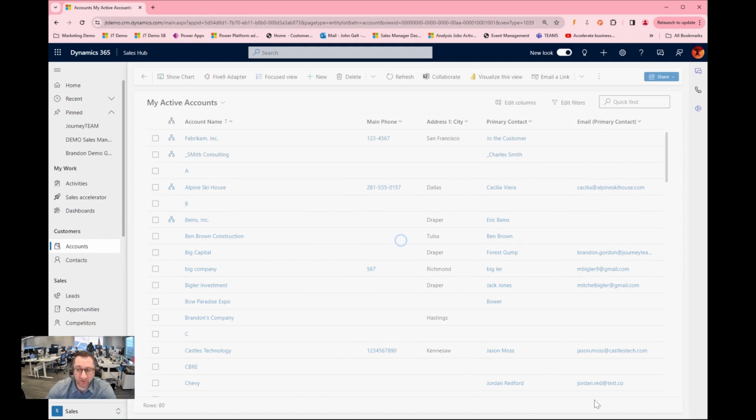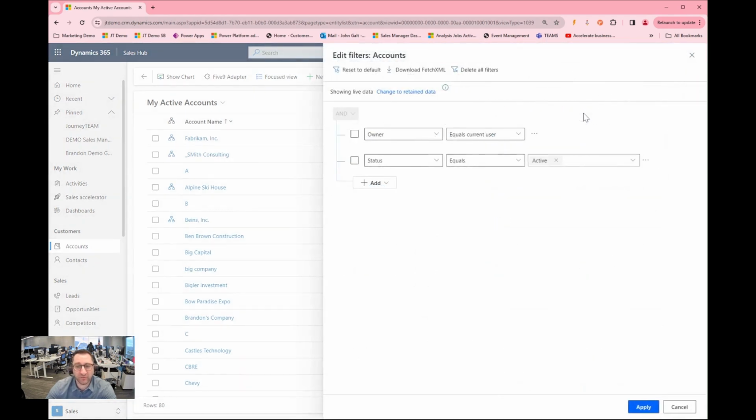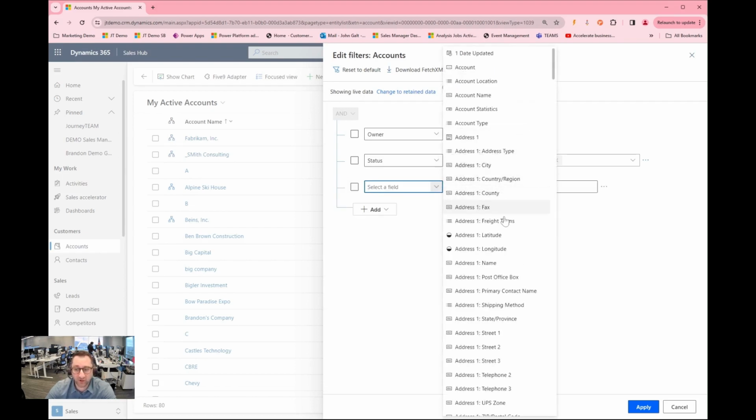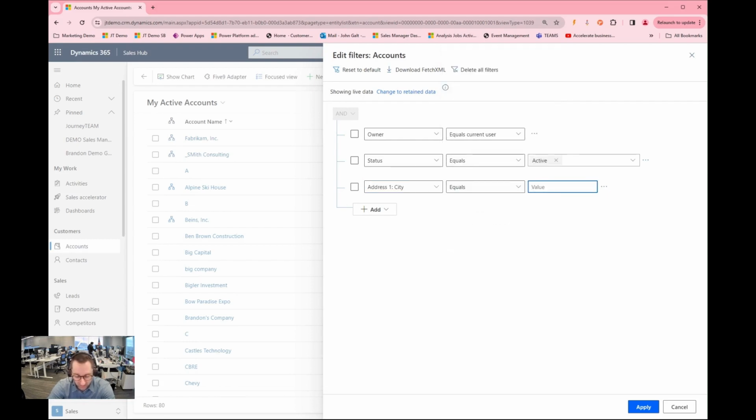So from a filter perspective, when I click Edit Filters in the top right corner of the view, it's going to give me a little flyout, and it's going to show me what filters have been applied to the view that I'm currently looking at. In this case, it is My Active Accounts, so it's looking to where I am the owner, as well as the status is active. I'm going to change this, and I'm going to add an additional row, and I want an additional filter related to the city, where the city equals Draper. I'm actually going to change this to contains.